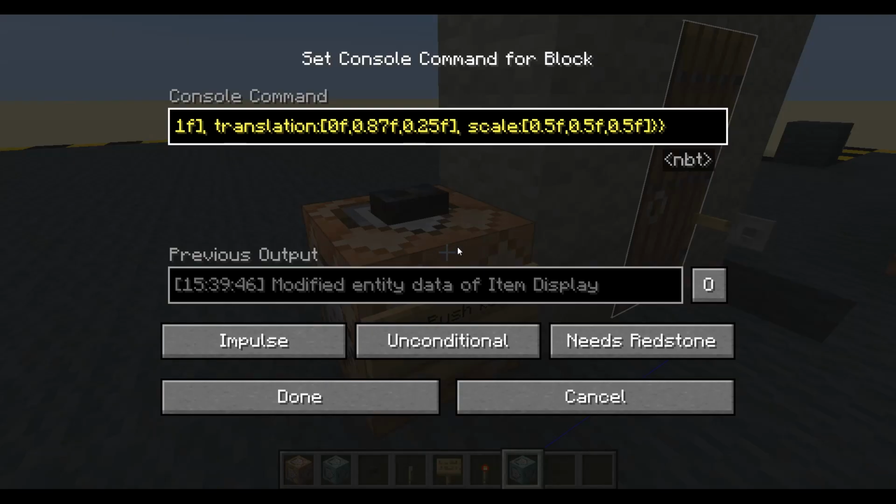Good. Right. We don't want to change the size. We want the size to be the same. We want to change the translation. Yeah, we want to push it. We want to push it on the X. So we want the Z and the Y to stay the same, but we want it to go negative X, about half a block. So let's say 0.4. And that's it. I don't think we need to change anything else. We want the rotation to stay the same. Okay. Done.